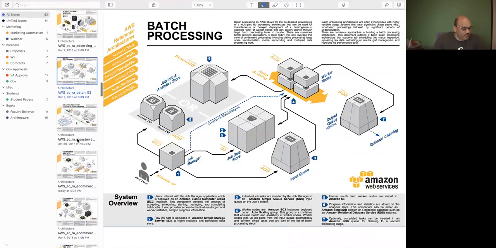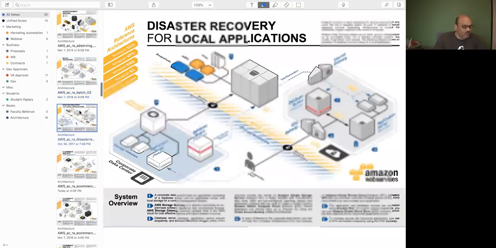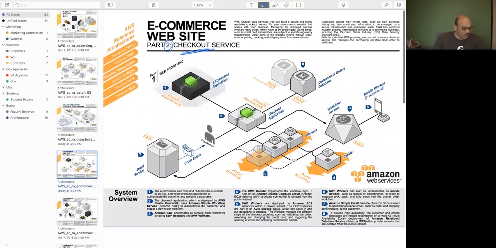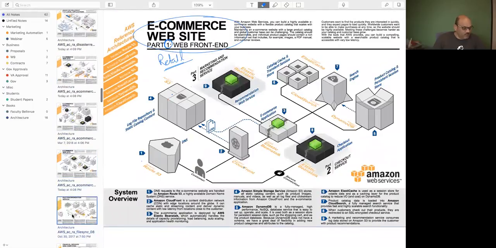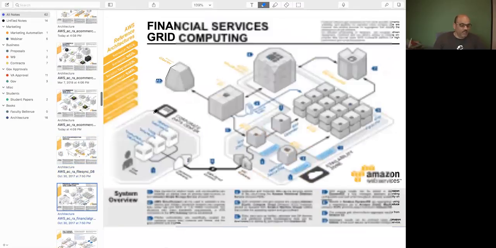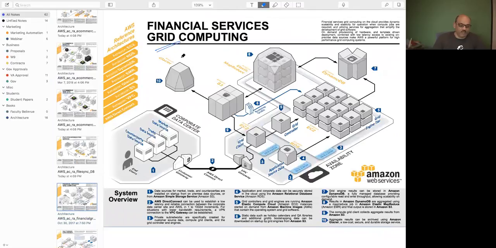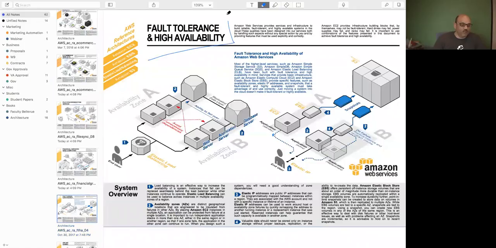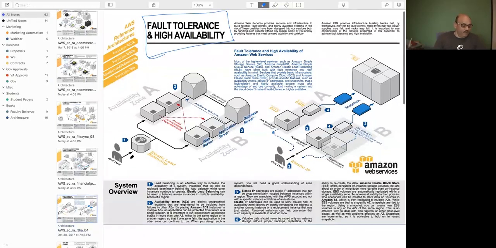So we have examples on disaster recovery of local applications. We have examples on e-commerce, like I mentioned. This is about how a company like Dropbox operates. This is the Dropbox or box.com scenario, the file sharing OneDrive scenario, the file synchronization service. We have the idea behind how banks operate with grid computing in the financial services sector. We have an idea about ensuring fault tolerance and high availability in any kind of design, which you can apply to a company like Boeing, if you like.